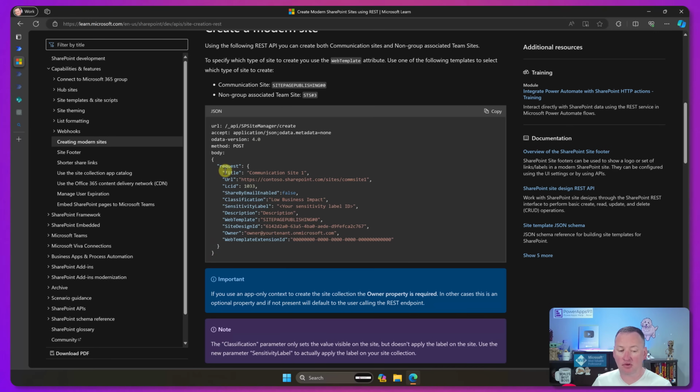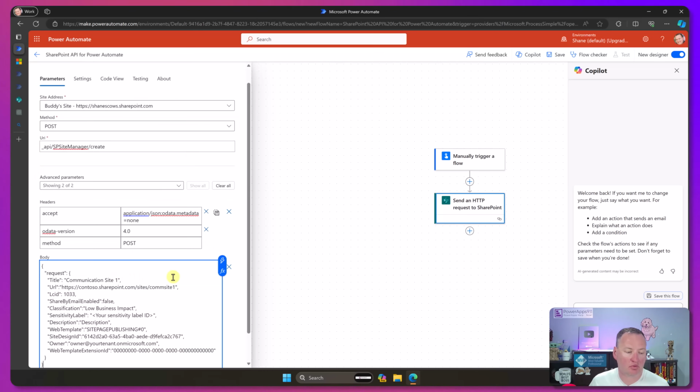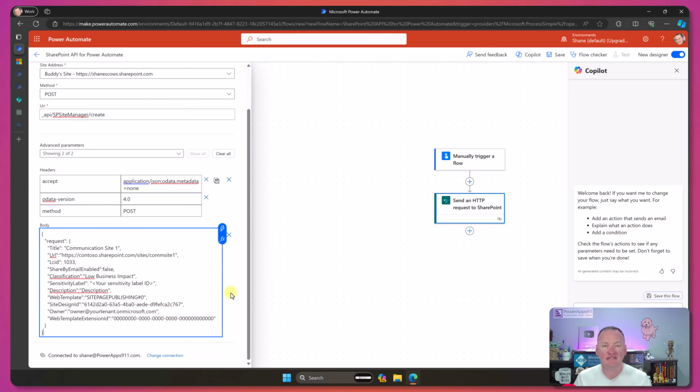In that record, the first field is request, and then the request field has the curlies around it, so it's a record as well. Doesn't really matter, but once again, learning JSON is just very helpful, because the more comfortable you are with what you see there, the easier it is to troubleshoot it and update it.